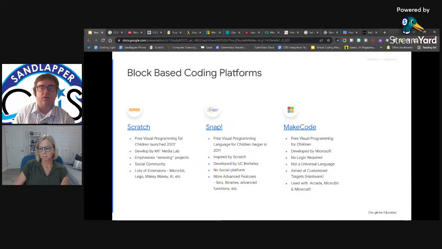We in our area of K through 5, and even I've seen used in middle, and my son who's doing computer science in high school, block-based coding is a great way to get started teaching students how to code or program on a computer. I've listed 3 platforms that I've had some familiarity with. There's lots of other platforms.